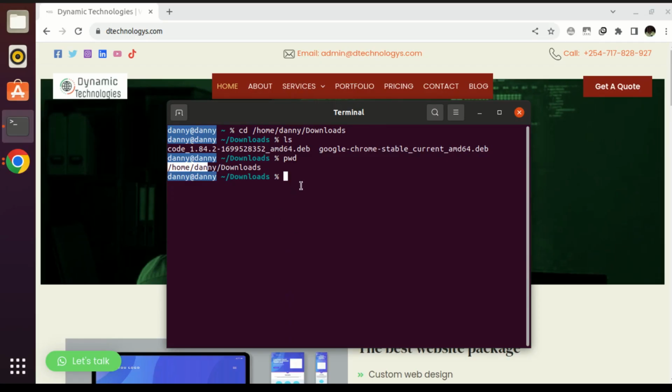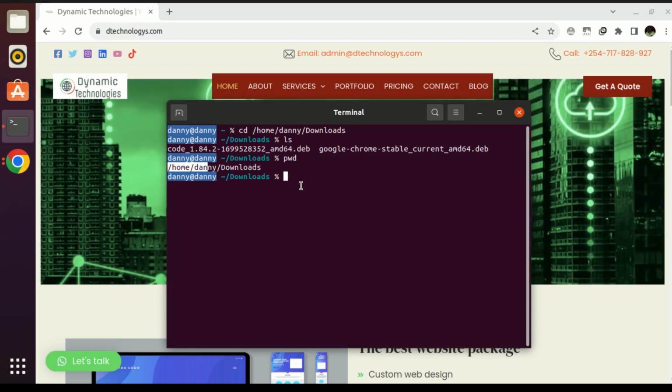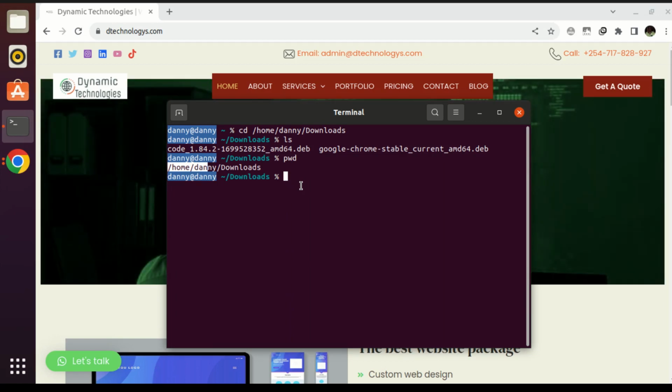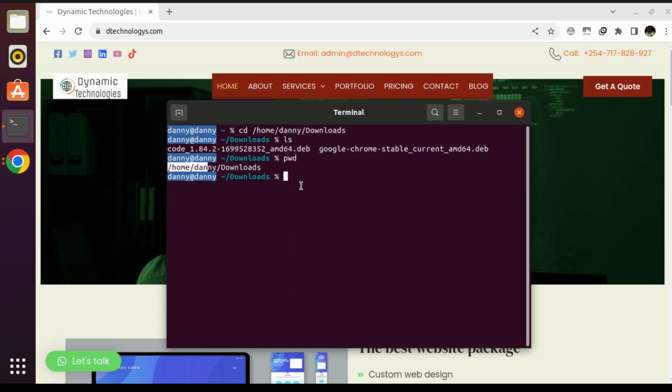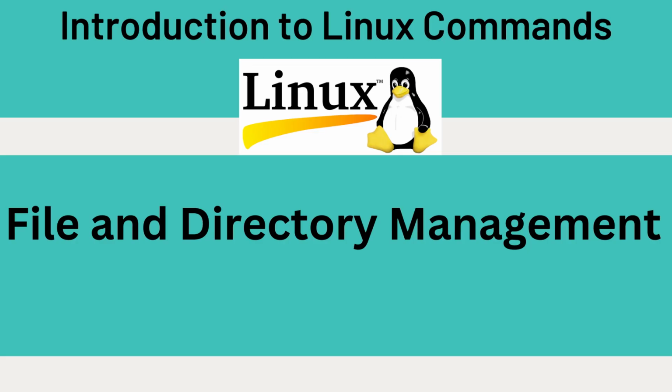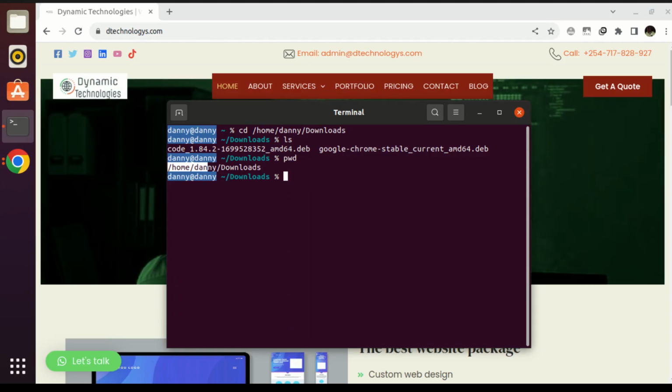All right. So those are the first three basic commands that we needed to appreciate. It's very important to also understand the file structure in Linux, but we are going to cover that in a separate video for you to get a vast understanding of how these parts are correlated. All right. So we are going to be looking at another topic, which is file and directory management. We are going to be creating and deleting files and directories.